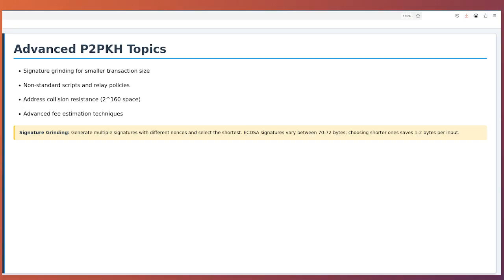Fifth, there is the concept of address collision resistance. With 2^160 possible addresses, the probability of accidentally generating the same address as someone else is negligible, but this has interesting theoretical implications. If two people did generate the same private key, they would share the same address and could both spend funds sent there. This is why cryptographically secure randomness is absolutely critical.